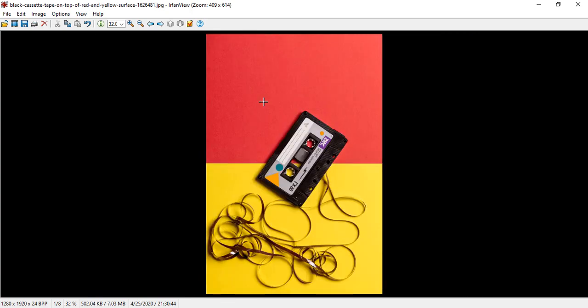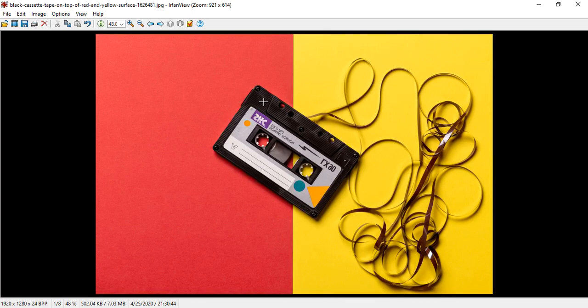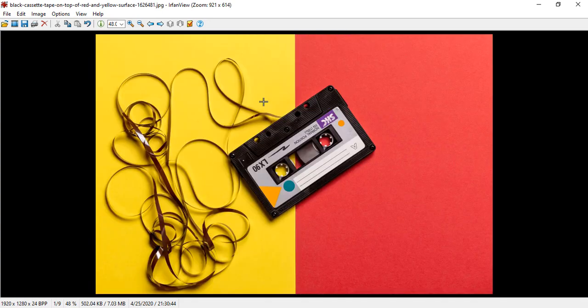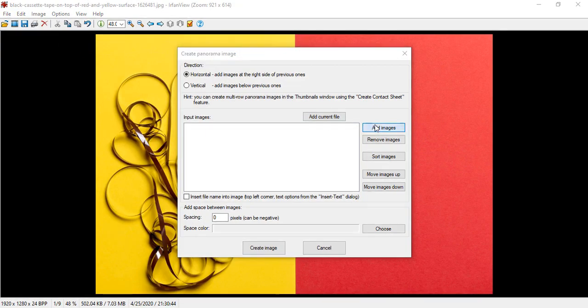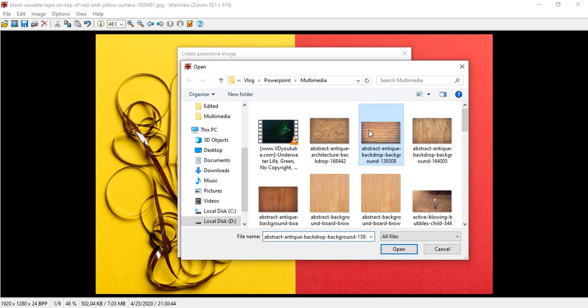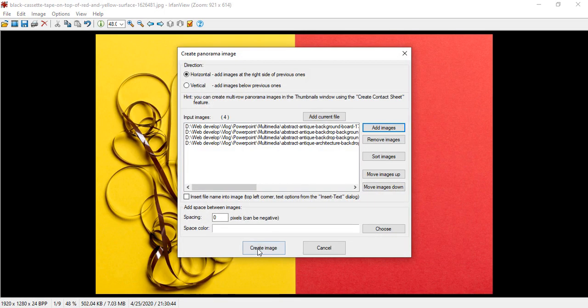These options are for rotation of the image. You can use the keyboard shortcut keys for image rotation: L for left, V for vertical, etc. The last one is panoramic image creation. You can create horizontal and vertical panoramic images.